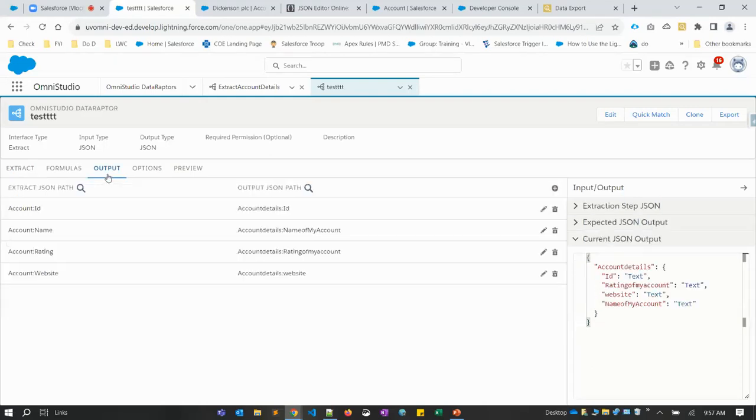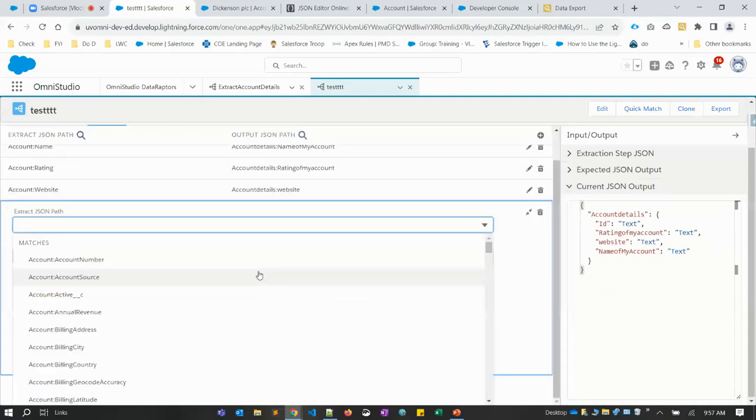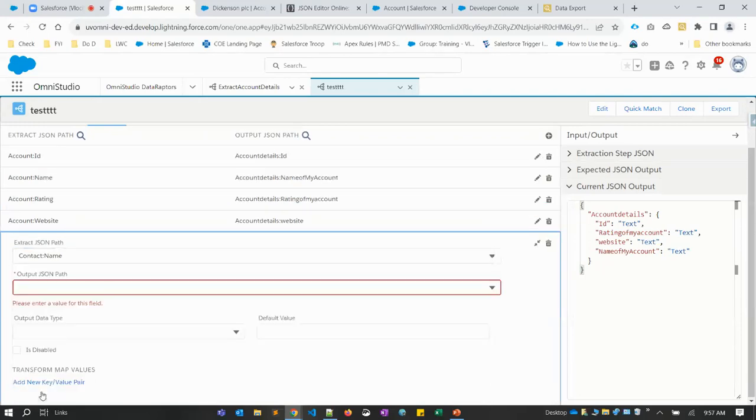Let me go to output. Just click on plus. I want to fetch the name of the contact, right? What is the extract JSON path? Just search name. From my account I have name, from contact I have name. I want to show it from the contact, right? From the contact, I'm showing the name.